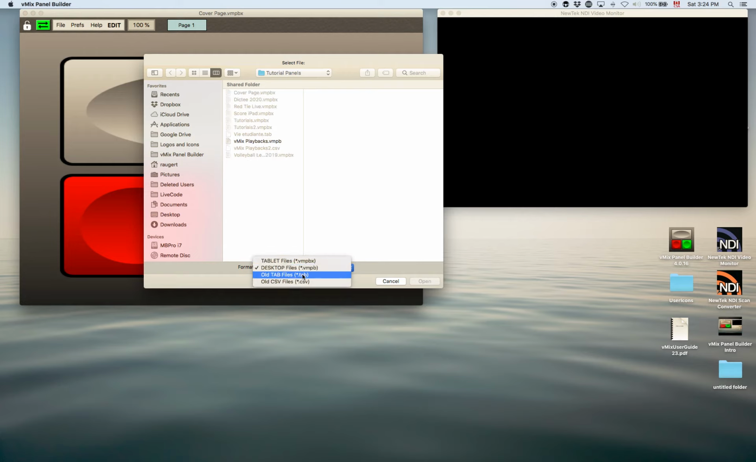You can also open your older ones. The older files, the .tab, those were the ones that we were using for the beta version of the tablets and iPad control. So we've changed that now. It will be VMPBX instead of TAB. TAB is used for other things like comma delimited files, or other types for other programs. So we thought we'd just change it and have a different file extension that is more relative to the panel builder. You can also open the old CSV files, and again, those will be changed. When you resave it, it will become a VMPB, vMix panel builder. And that would be a desktop file.